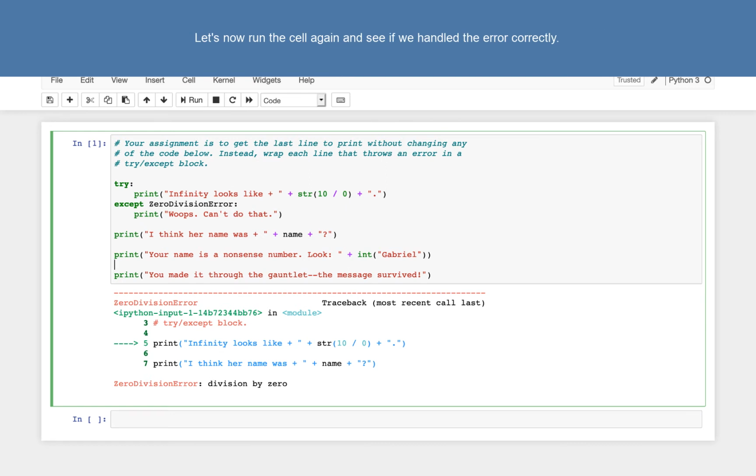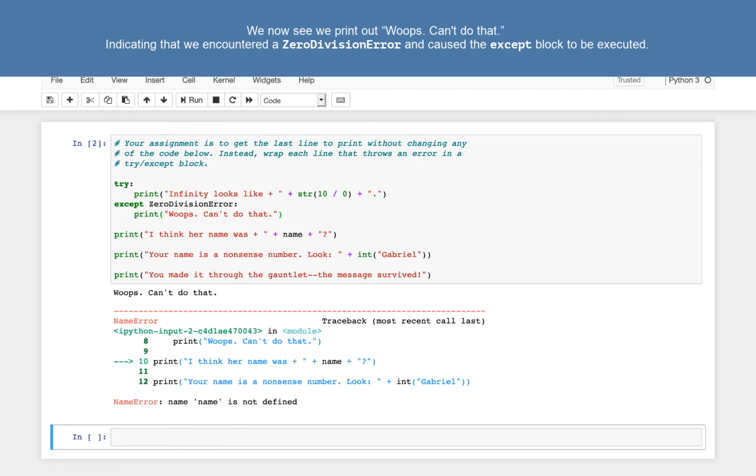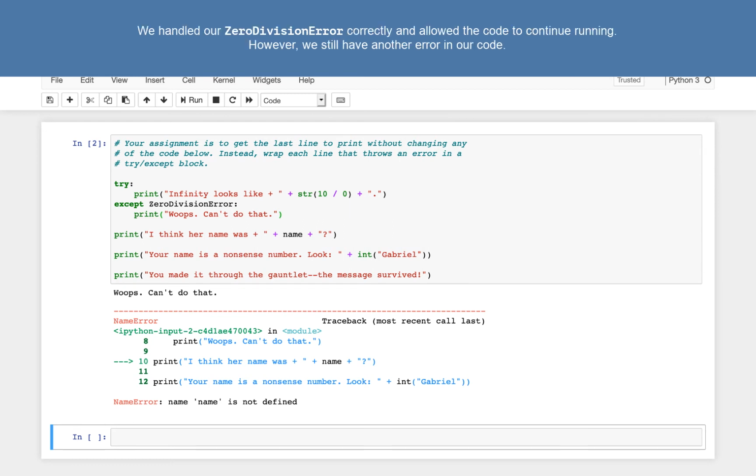Let's now run the cell again and see if we handled the error correctly. We now see that we print out "Whoops, can't do that," indicating that we encountered a zero division error and caused the except block to be executed. We handled our zero division error correctly and allowed the code to continue running.